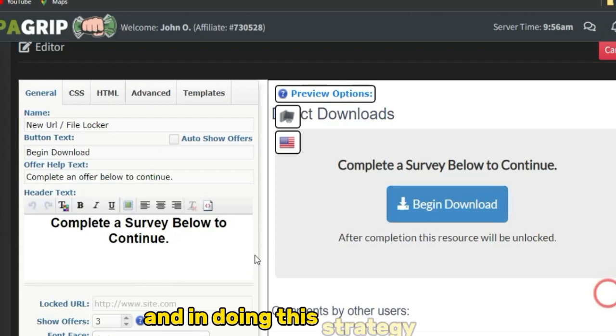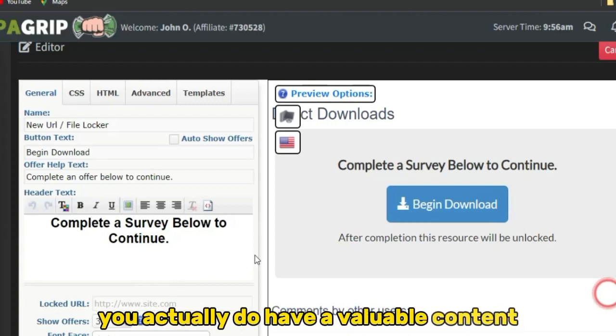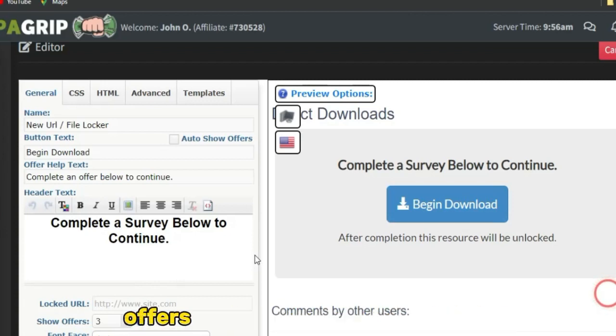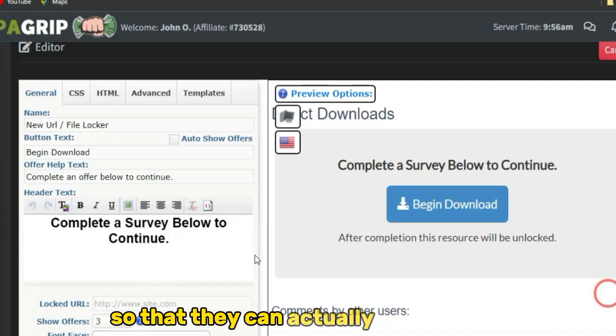In doing this strategy guys, it is important that you have valuable content which you want to lock in your content locker for people to complete offers before they can gain access to that content. And that content should be valuable to your audience such that they can do anything to gain access to it.